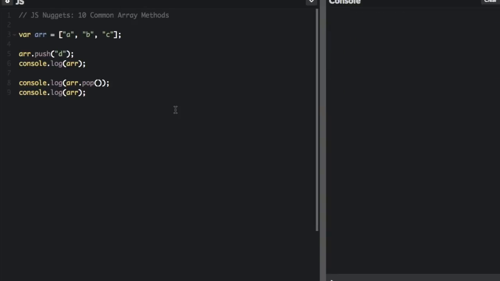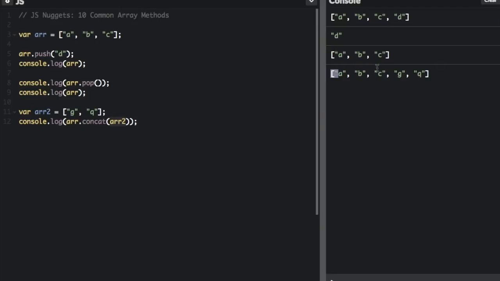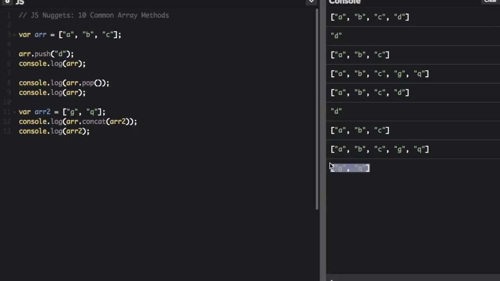Now the next one is concat, which concatenates two arrays. First I have to make a new array. So I have the first array, concat array 2. If I run that, we're going to see A, B, C, G, Q. One thing interesting about that is that it does not affect the original array. So if I just console.log the second array, we'll see that it's still G, Q.